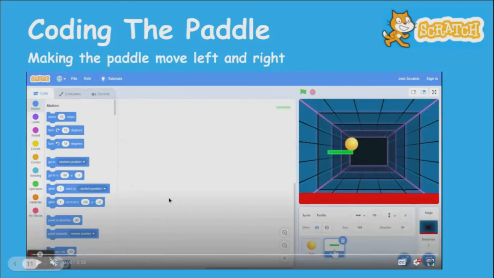And I was going to take you through coding the paddle. Okay, is everyone at the screen? Does everyone's screen look like this? If everyone's screen looks like this, or if you're on a different screen, you can just put your name in the chat and we'll get you some help.